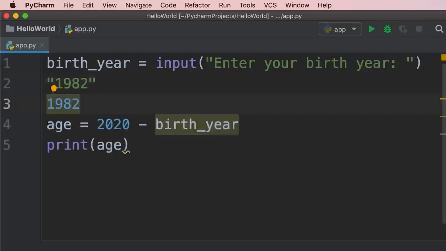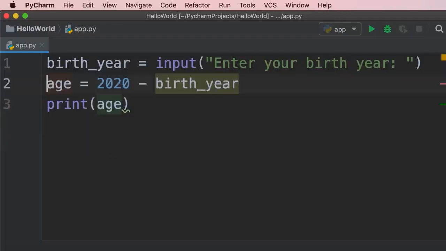They're completely different types. So in this case, let me delete these lines. The reason we got this error is that we tried to subtract a string from an integer. So our code looked like this, 1982. Now Python doesn't know how to subtract a string from an integer. So to solve this problem, we need to convert this string to an integer.